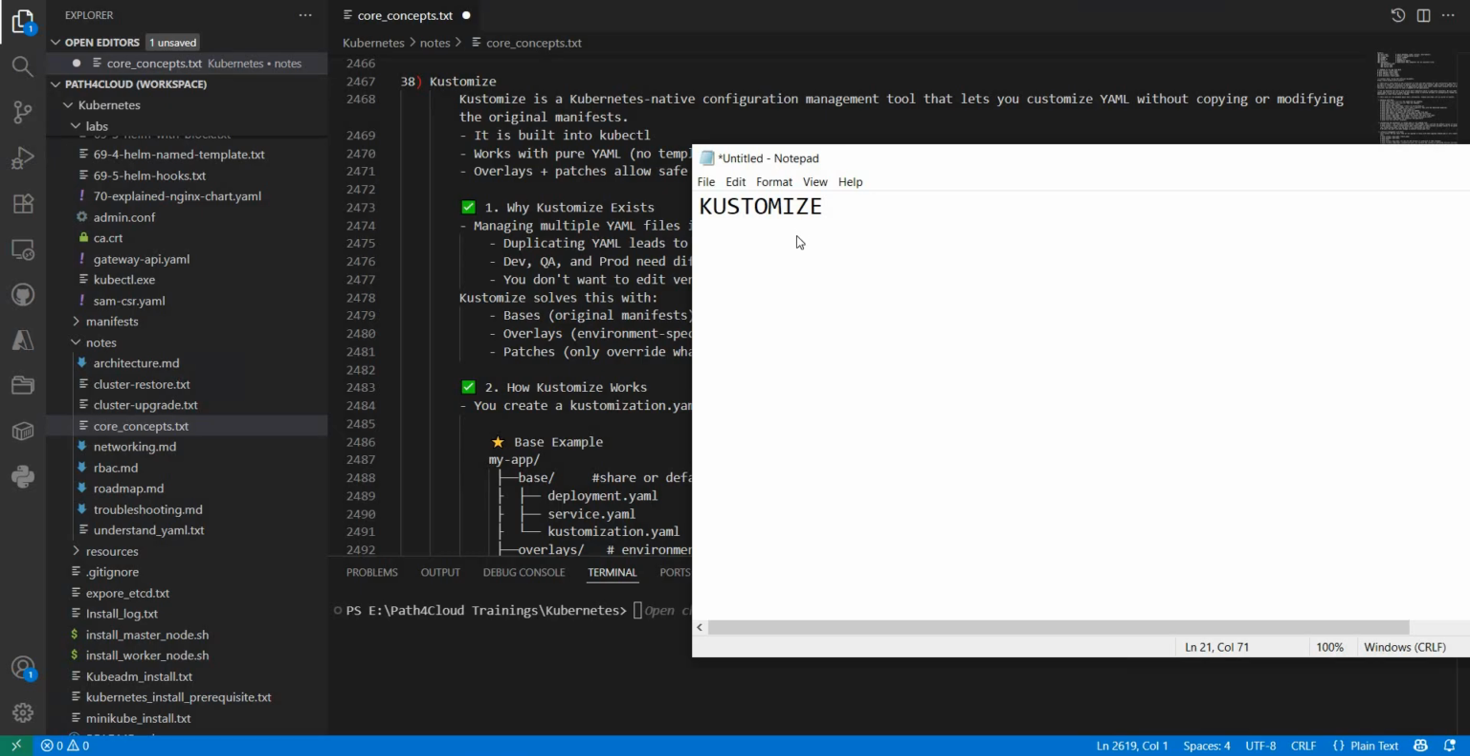So in today's video, we will see Kustomize. It's K, not C. So Kustomize is a native configuration management tool inside your Kubernetes cluster, which comes as a sub command of the kubectl. But you can install your standalone Kustomize CLI as well.